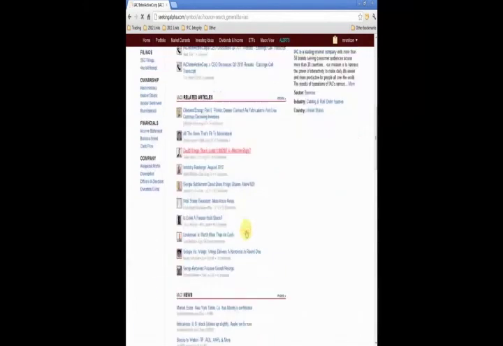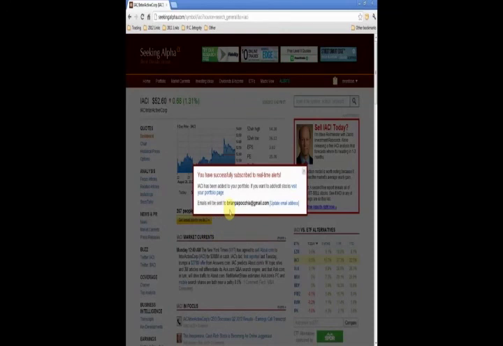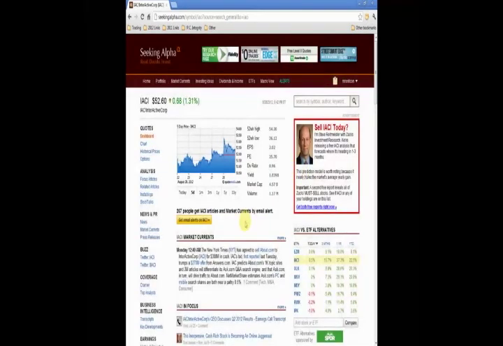So for example, let's take Interactive Corporation, and right below the chart there's a little reference here, and it says 267 people get IACI articles and market currents by email alert. So you can click this link. I get a little pop-up confirmation that I'm subscribed to the email alerts, and they're being sent to my email address that I've registered here with Seeking Alpha, and that's it. That's all I have to do. So now whenever there's an article, I'm going to get an email about it.